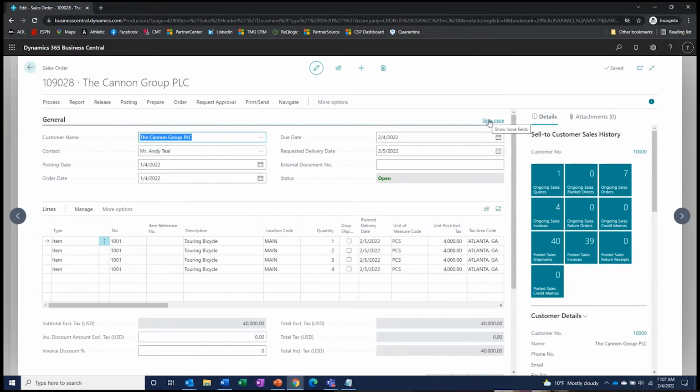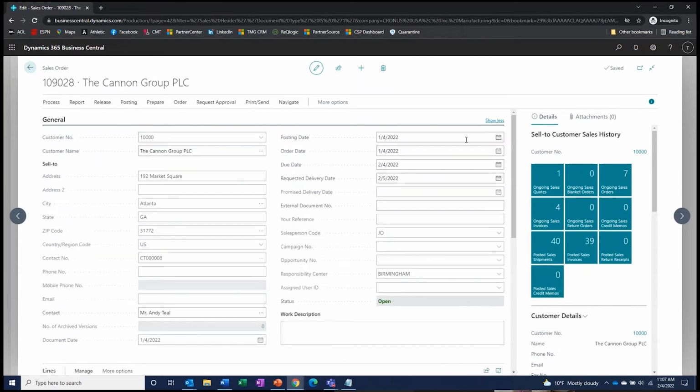We can look at things at 3 different levels. If I say show more, it shows me everything that I've got configured to show up on my general tab, which is basically most of my order header stuff.